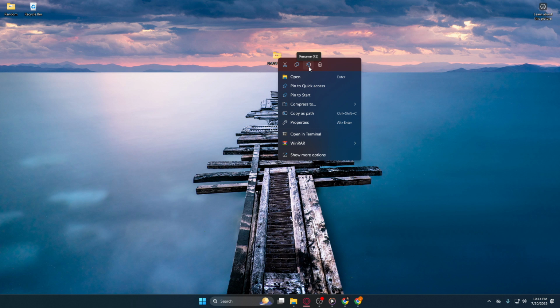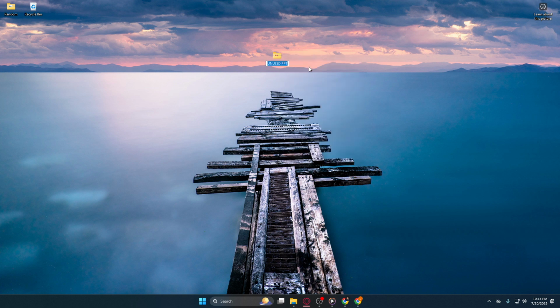After selecting the Rename option, the file's name will become editable. You can now type in the new name you desire for your file. If it's a client presentation, you might want to include the client's name and the date. Or if it's a personal file, use a clear yet concise name that makes it easy to locate later on.